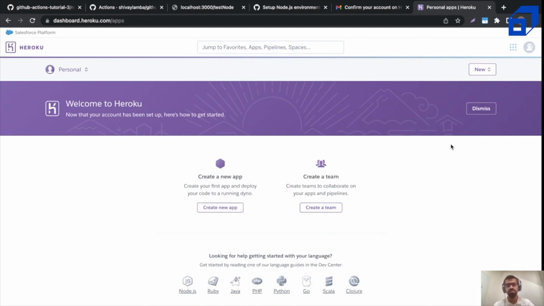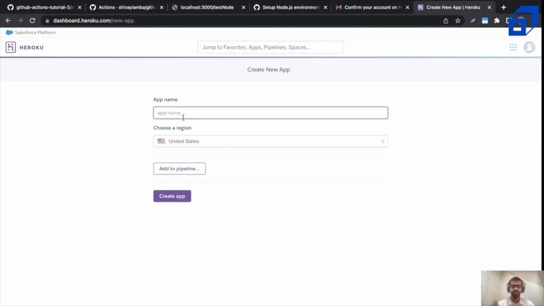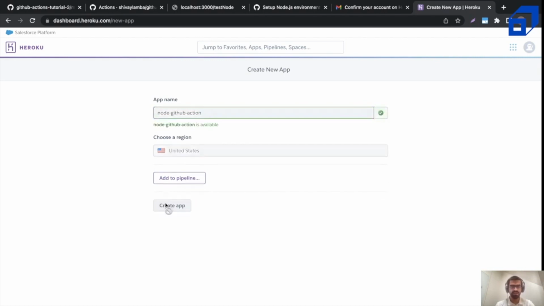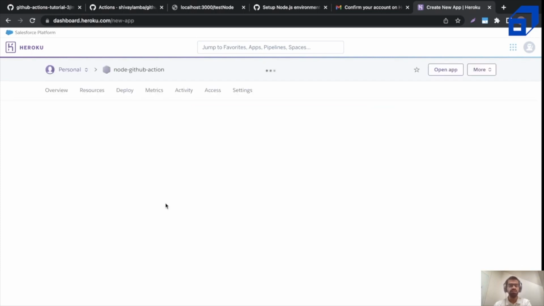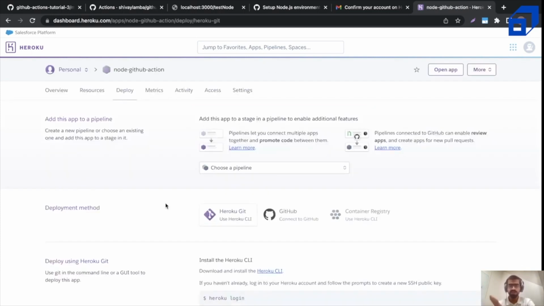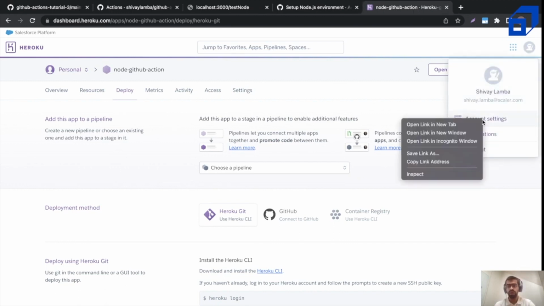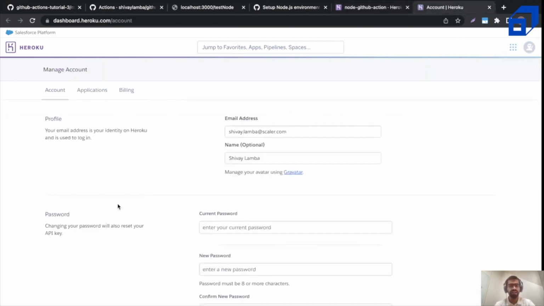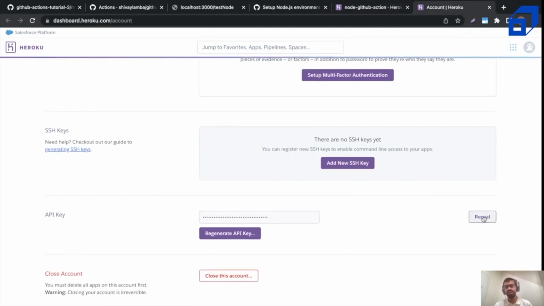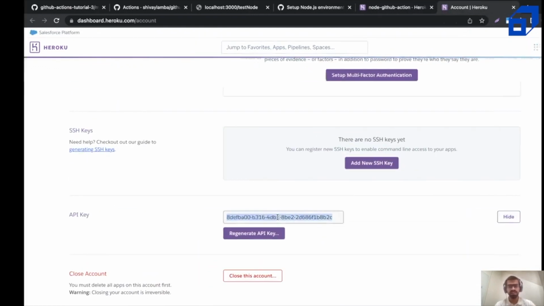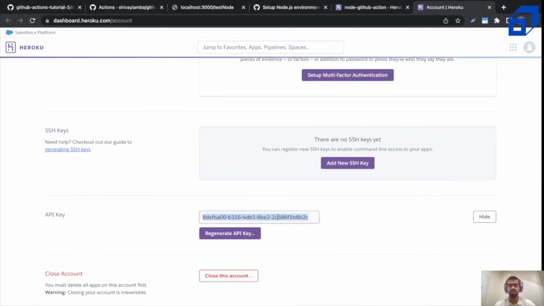Now what we want to do is create a new application. So we'll create a new app. We can define our app name as node GitHub Action. Let's see if this is available. This is available to us, that's great, so we'll define this. Now to be able to run this, we would essentially need the API key. For that we'll go to our account settings and fetch it over here in this API key. We'll select this, and we'll be adding this to our GitHub repository.